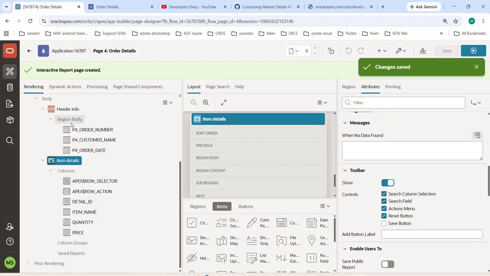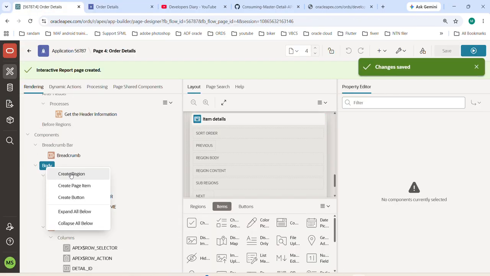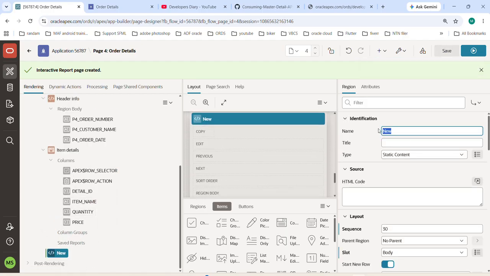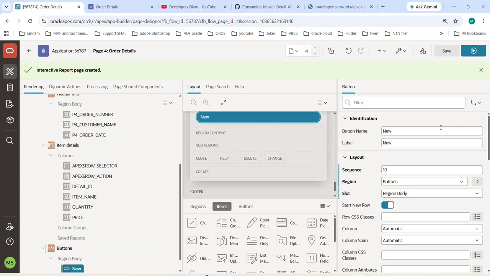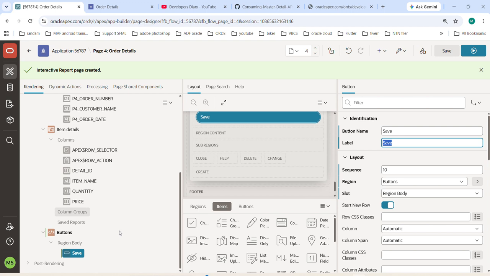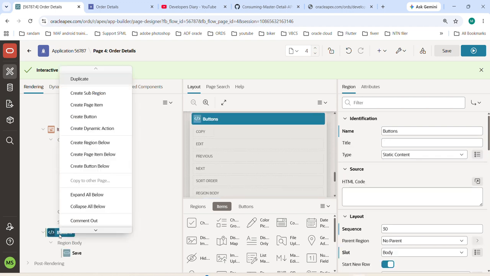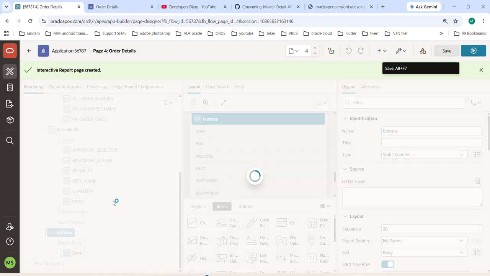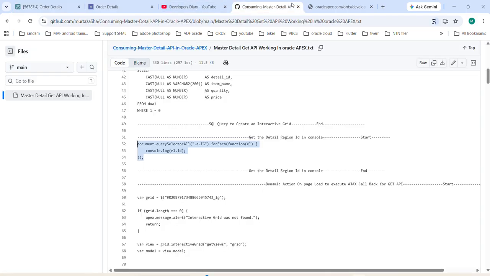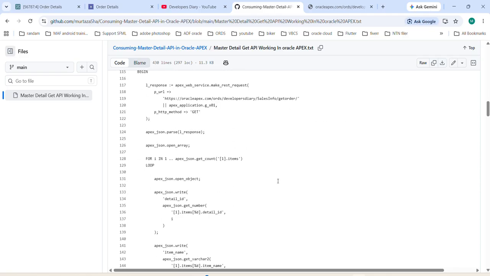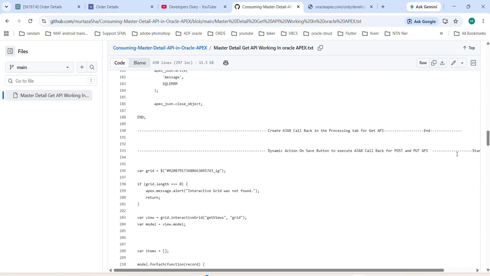So now what we are going to do, we are going to create a region here for the buttons. We are going to create a save button. Click save, and what we are going to do next, we are going to use the PUT and POST API.